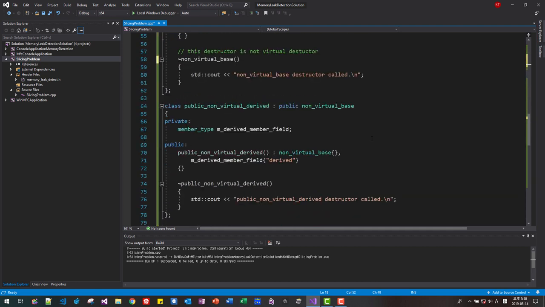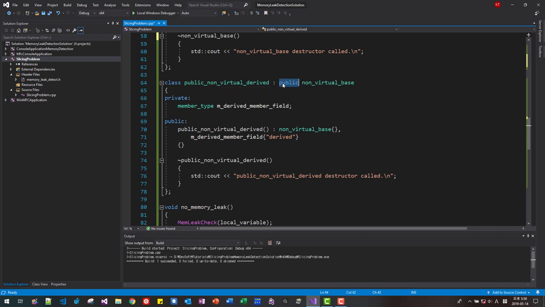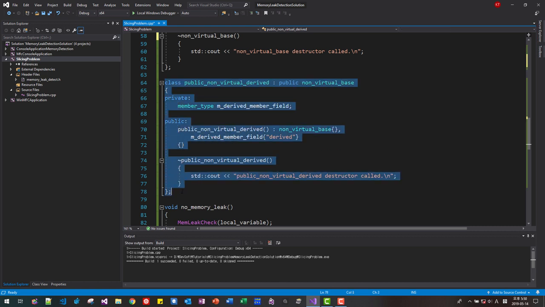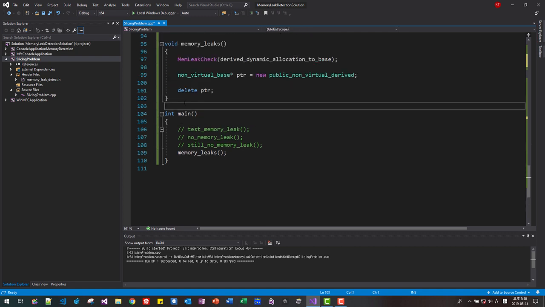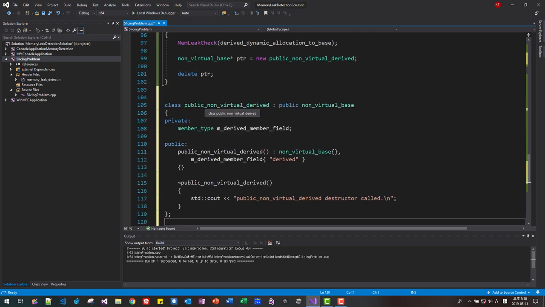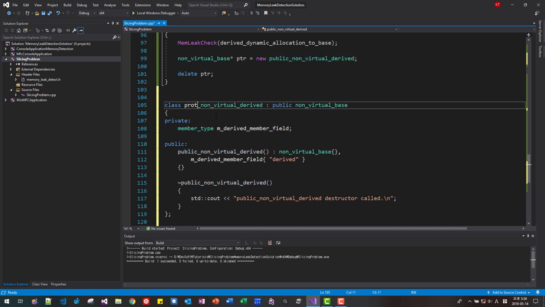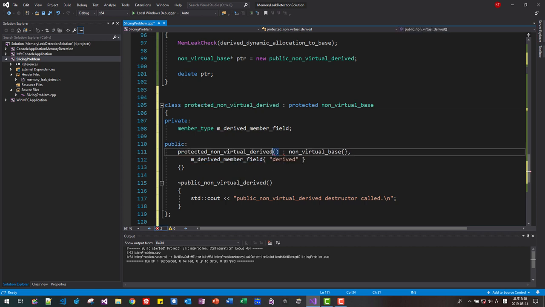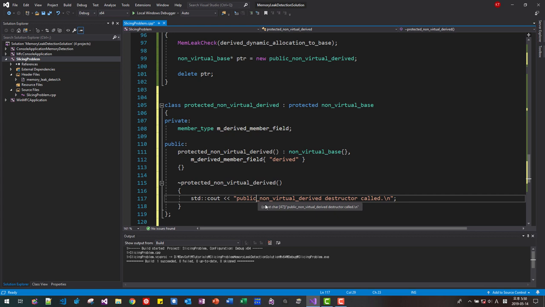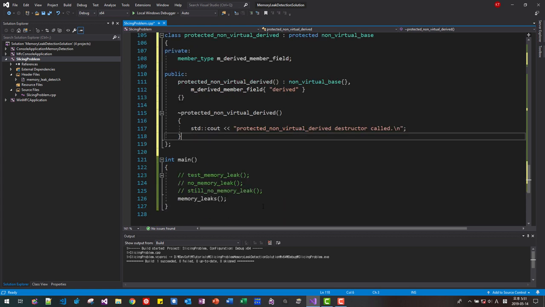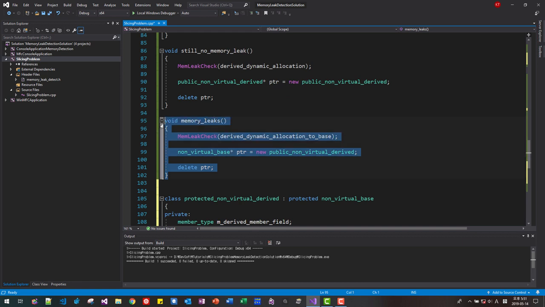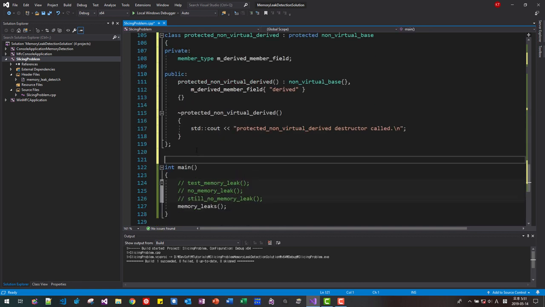Now I will create a derived class. This is public non-virtual. This is public derived inheritance. This is public inheritance. I copied it and pasted it here. I will make it protected. Then I change it to protected inheritance. Okay. Then I copy it, paste it. Then it should be protected. Okay. So I create another function. I copy it and paste it.